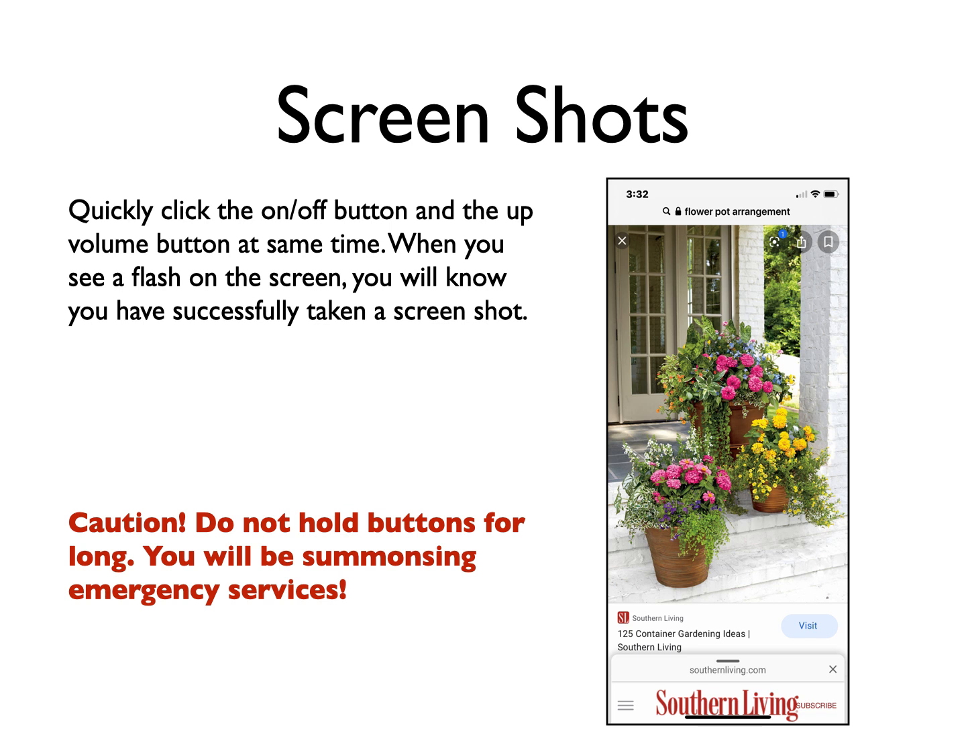What you do is you have to click the on-off button and the up volume button at the same time. And I do mean the same time. You can't be even a touch off. You'll see a flash of white on the screen, and you will know you have successfully taken a screenshot. It goes to your Photos app. Here's the caution. Don't hold those buttons too long, because if you do, you will be sending a message to emergency services. So you don't want to do that. So it's quick, click, both at the same time, and you've got a screenshot.